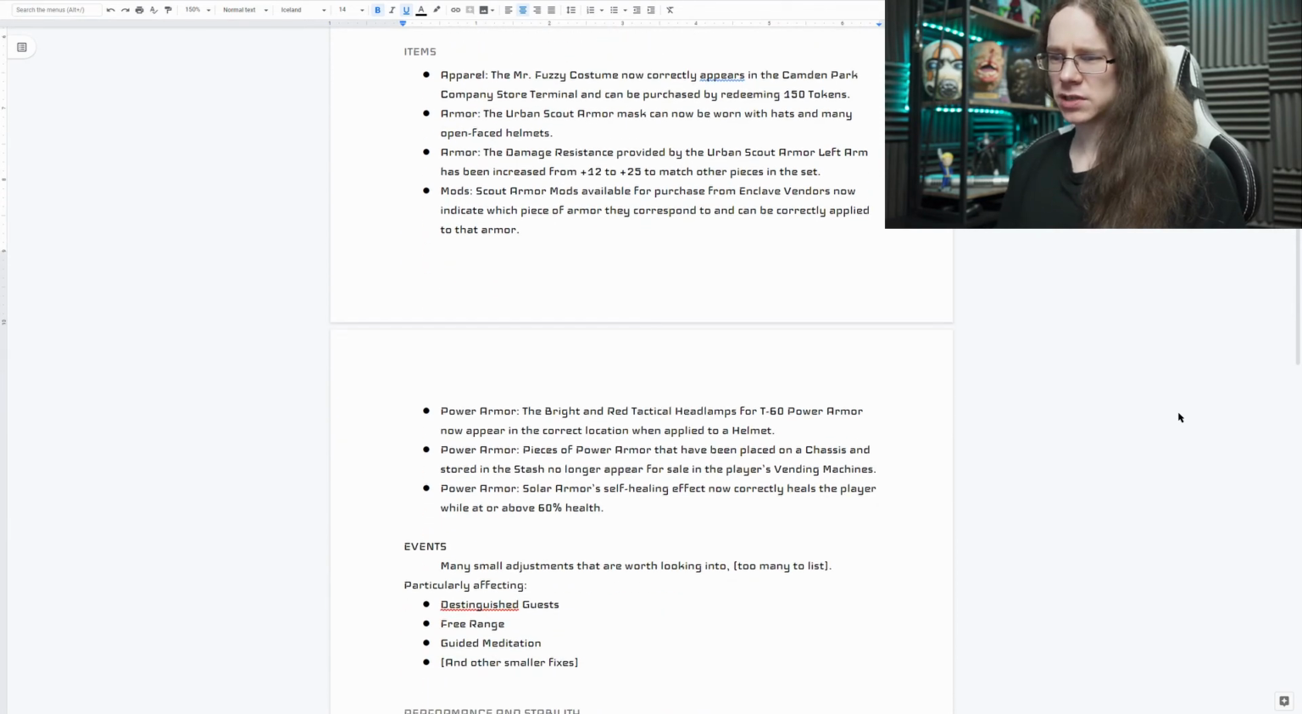The power armor changes. The bright red tactical headlamps for T60 now appear in the correct locations, as opposed to the wrong location, I suppose. Which is good. That would look weird. So, yeah, happy little change. Pieces of power armor that have been placed on a chassis and stored in the stash no longer appear for sale in players' vending machines, so you have to take them off the chassis if you want to sell them. Makes sense. Don't really have a feeling one way or the other on that. It means your stash is going to fill up faster, I suppose, if you want to sell power armor, but most people probably don't buy power armor from player vending, at a guess, so it swings around about.